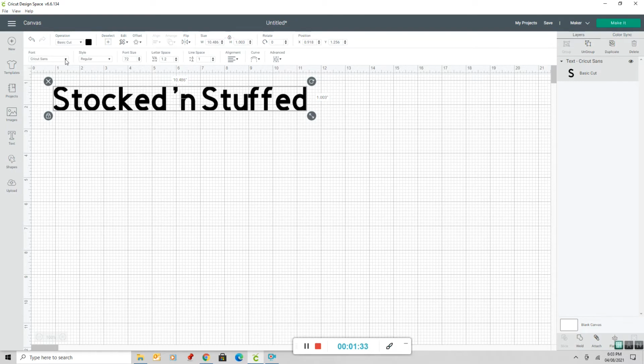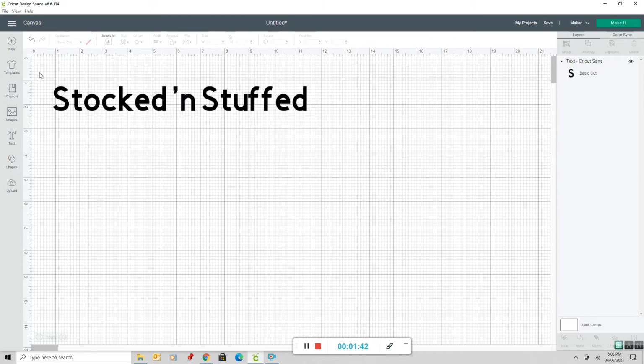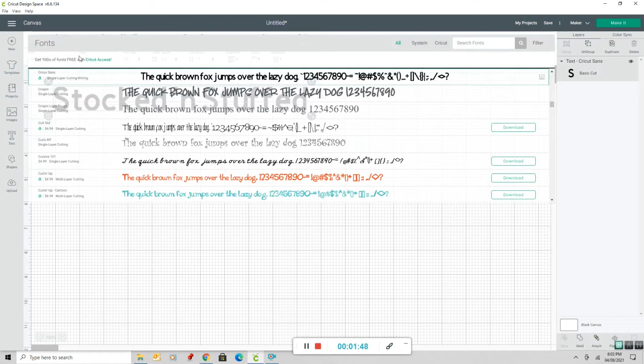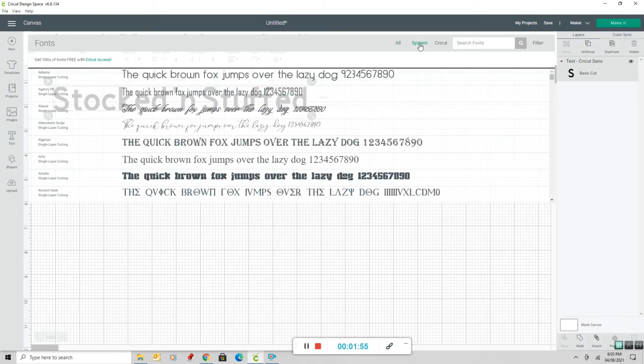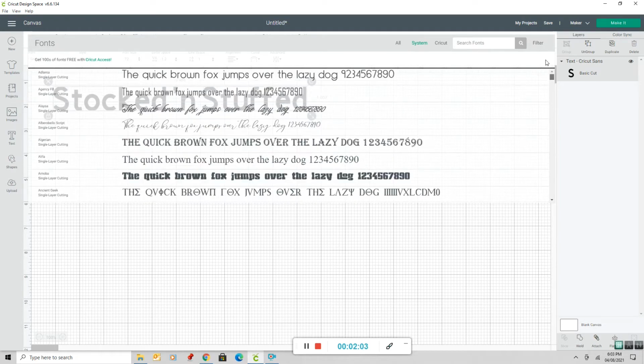Now, I have hundreds of fonts loaded on my computer, and so the way I get to those is I click this down arrow, the caret next to the font name here, and I come over here to the left, and I'm going to click System, and this is where my fonts live that are my fonts, that are not Cricut fonts that I don't have to pay for, and I'll show you the difference.